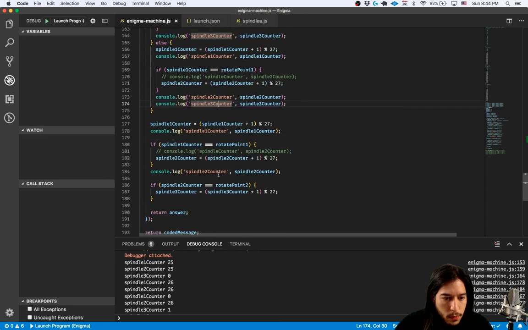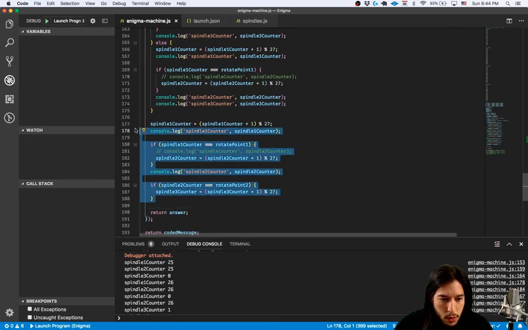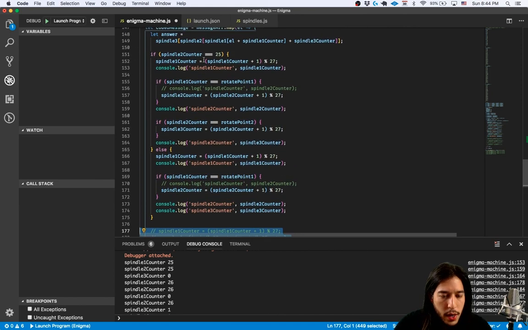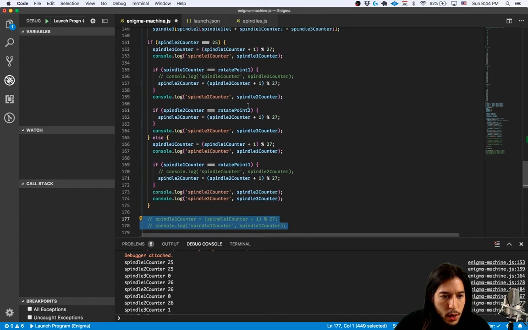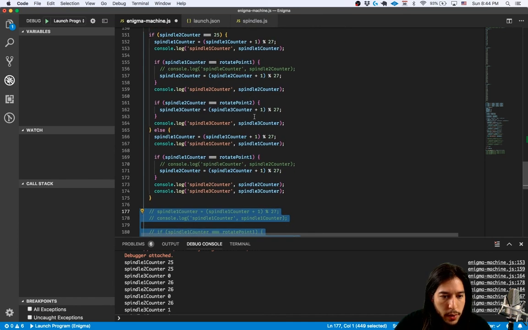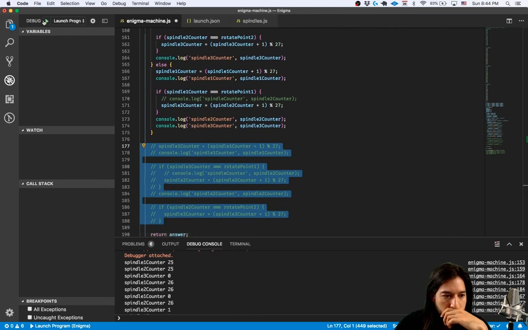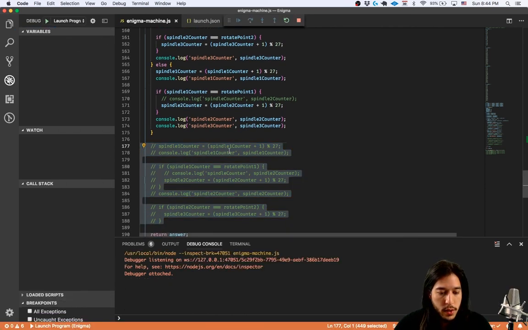Oh, I've got way too much code. This is not necessary anymore. So now we've got, if it's 25, increment 1, and then if it's a rotation, increment 2. If it's the rotation point, increment 3, else increment 1 and 2. Let's rerun this. I thought I saw more console logs than I wanted to see.